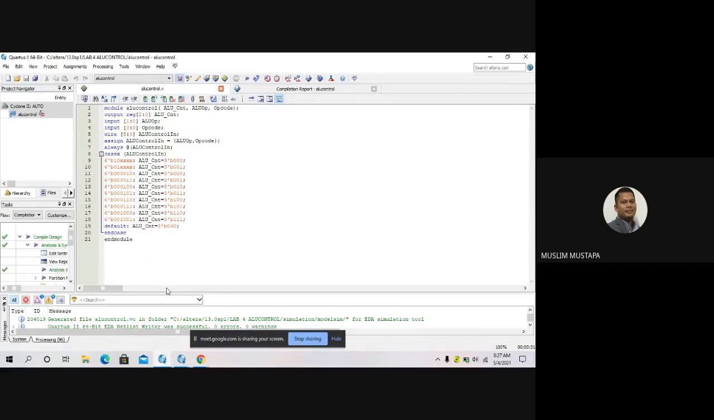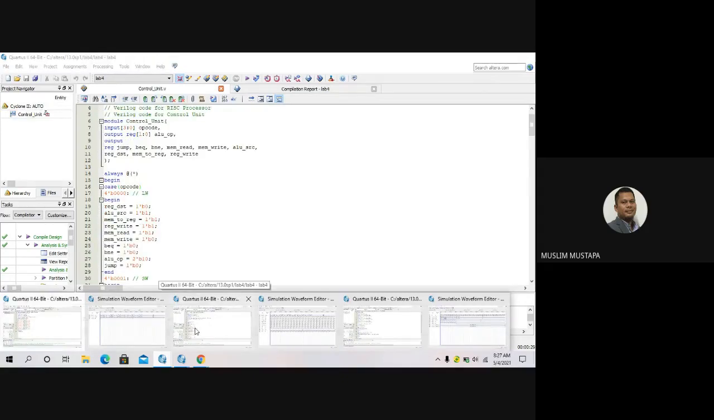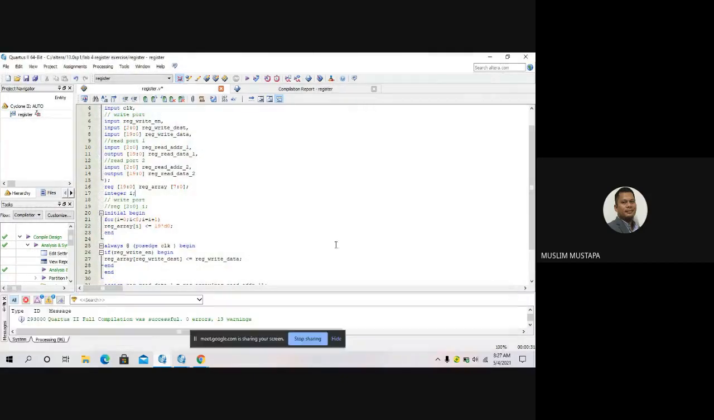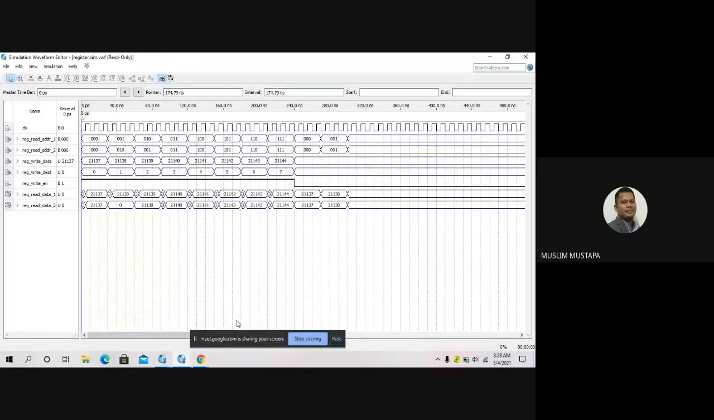Go to the next lab, the register. I changed my coding to 0 to 19. Why do you need to change it to 0 to 19? Because the question asked to change the width to 20 bits.